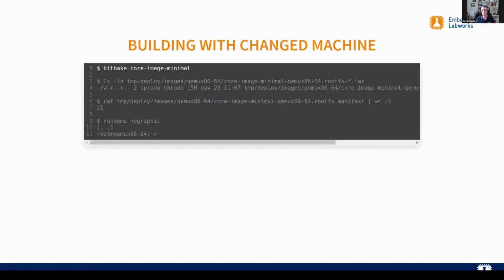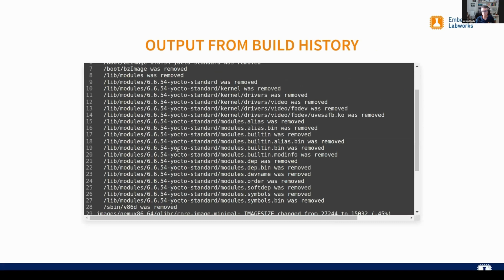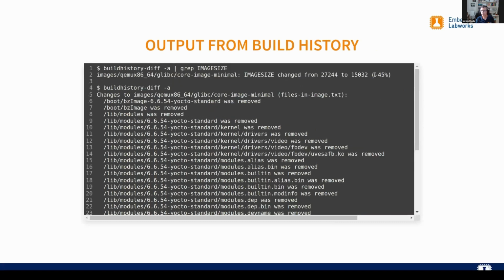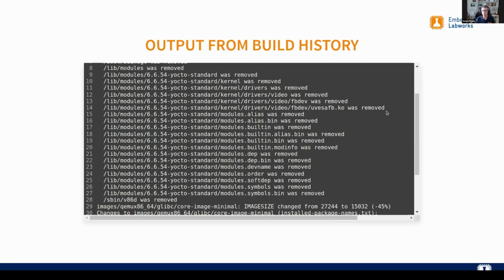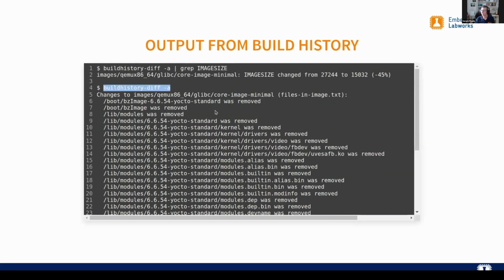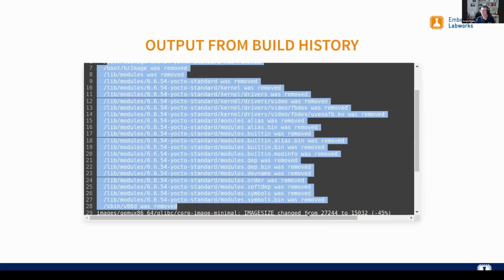So now I build my image again, and then we decreased it by half. So half of the size, 15 megabytes now. And we also decreased the number of packages, as we can see, right? All right, half of the image. Now, if we look at the output of buildhistory, we can see we decreased the image by 45%. And if we do a complete diff, we can see that mostly we removed kernel stuff.